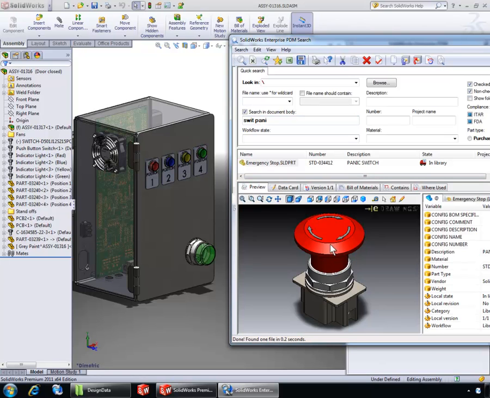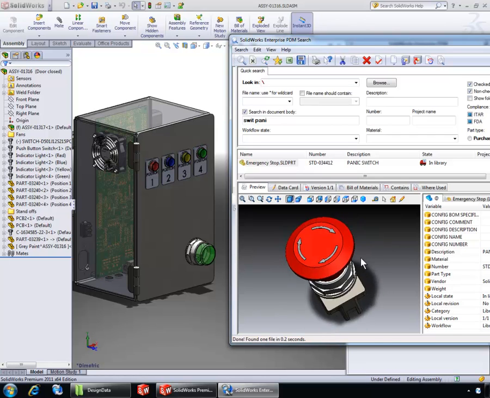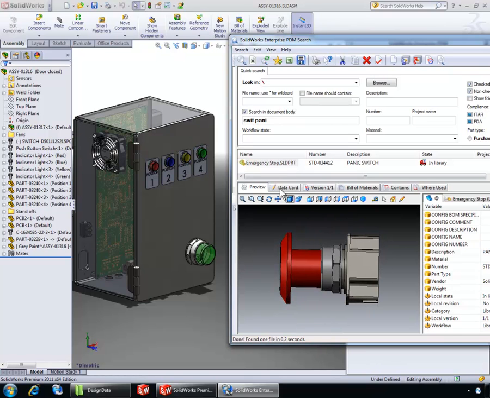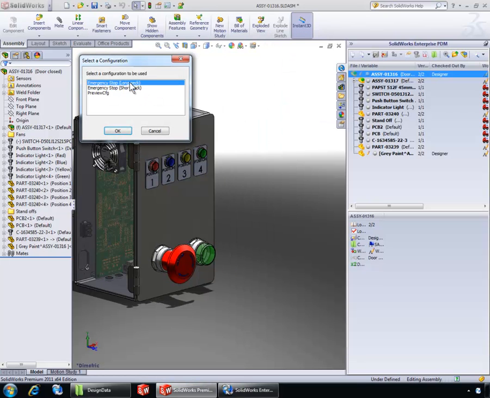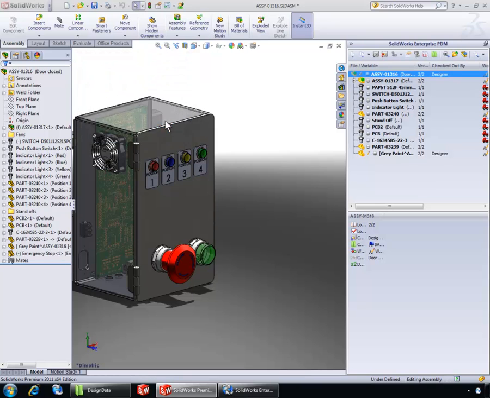The search result is a lot more than just an HTML report. It gives me full access to the file. I can drag and drop this file from the search and put it directly in my assembly. I can even select which configuration I want. I'm going to use a long neck. Great.